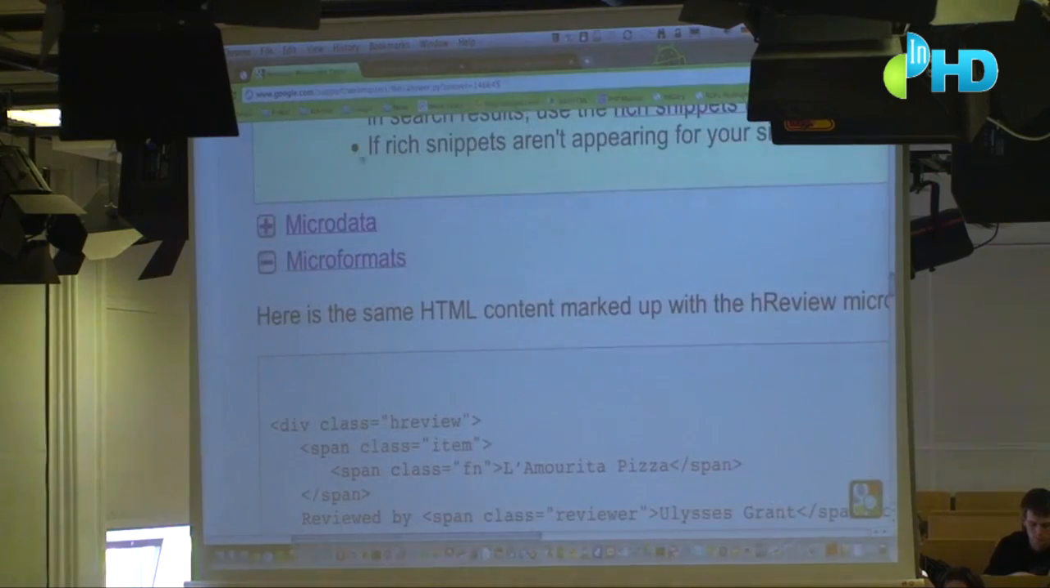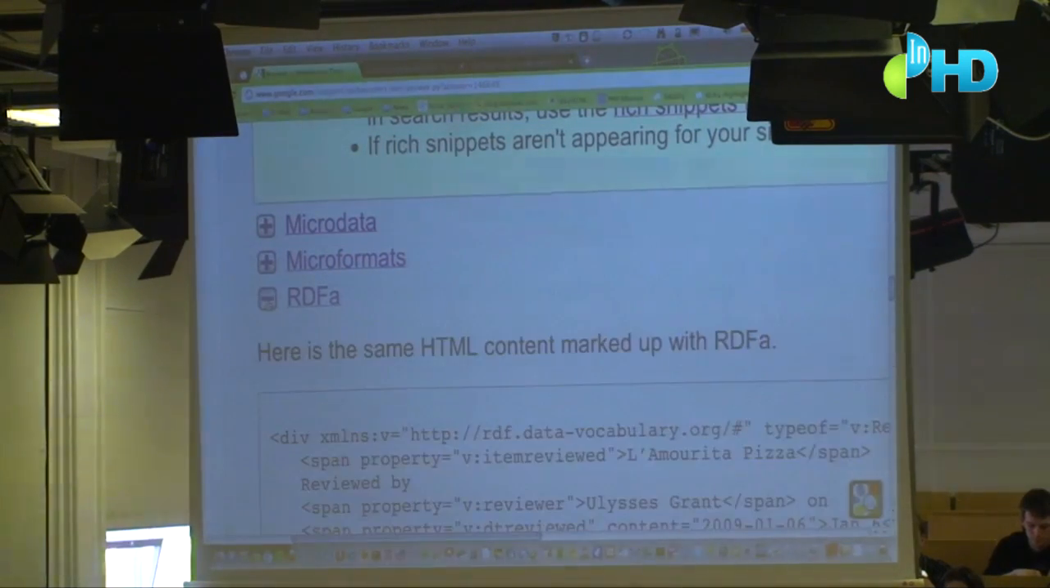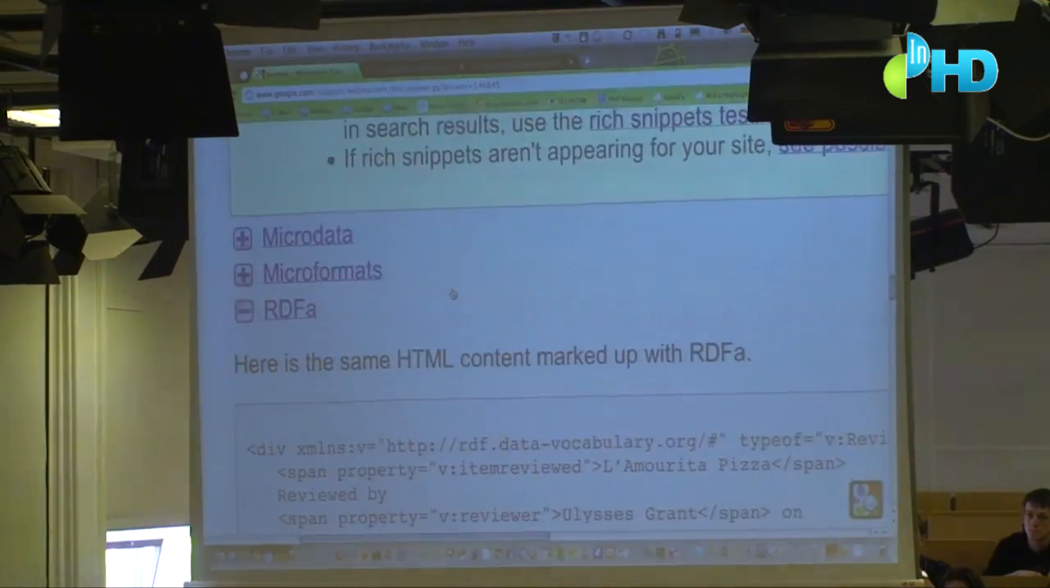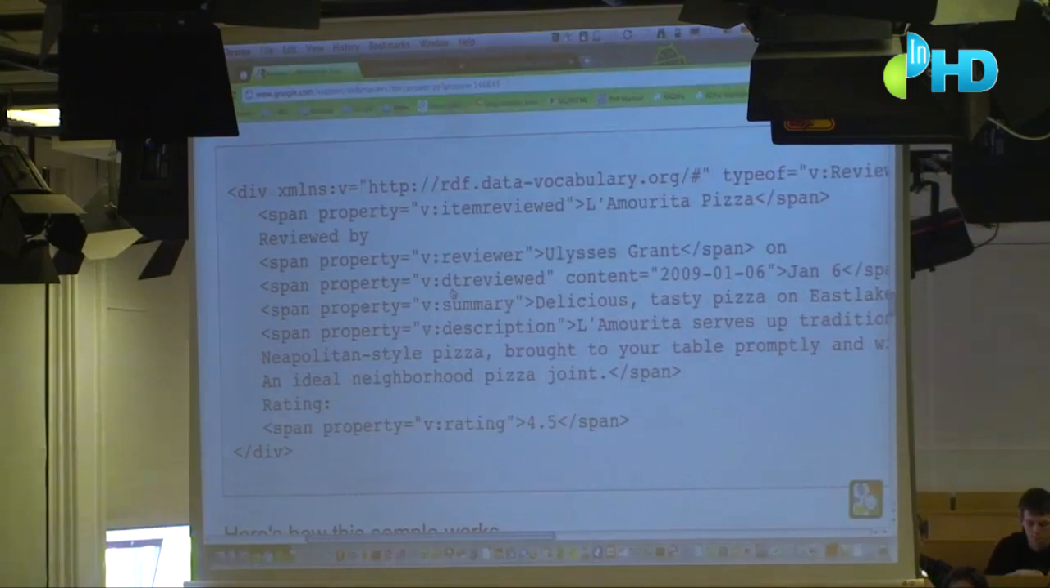Yeah, this is the way this is done using microformats. So you can see here there are different ways that you can look at it. We've talked about RDF before, so let's have a look at this example where semantically the same is done but using a different format.